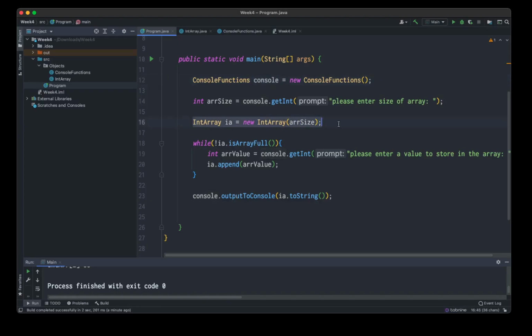We create our integer array, we give it the size from there. We then say, as long as the array has got a method we built called isArrayFull, as long as it's not full, we then get the input and we append it. Append is a fairly clear concept. You're adding it to the array. So this will populate. I would hope that it's clearer for you. And then finally, you want to output to the console the object as a string, i.e. the content of the data to a string so you can see it.